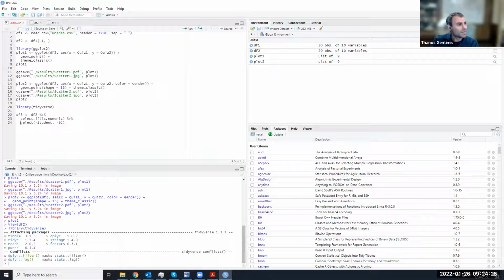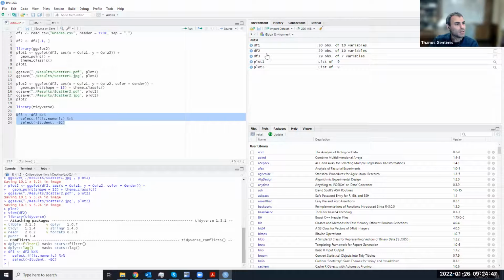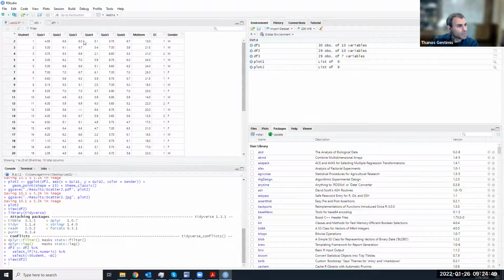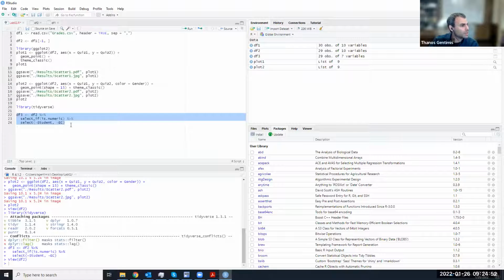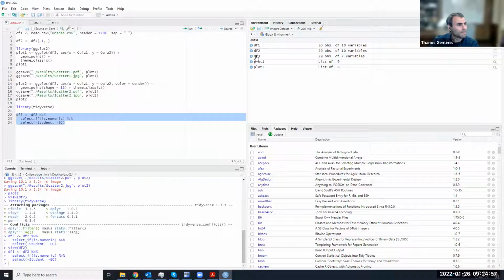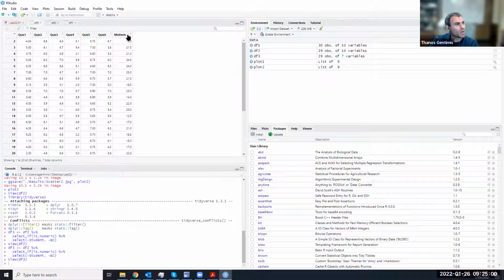So you can add another select function down there that says, okay, select the ones that are numeric and also select everything except for student and extra credit, right? And it's a very nice workflow here. You just put various assumptions, various restrictions, and then at the end, when you run all this, you will get a smaller data set. And as you can see here, this one, df3, click on it. It only has quiz 1 through midterm, right? It dropped the ones that we didn't want.